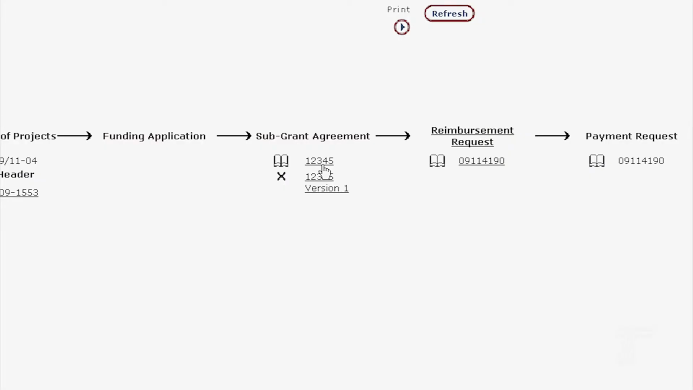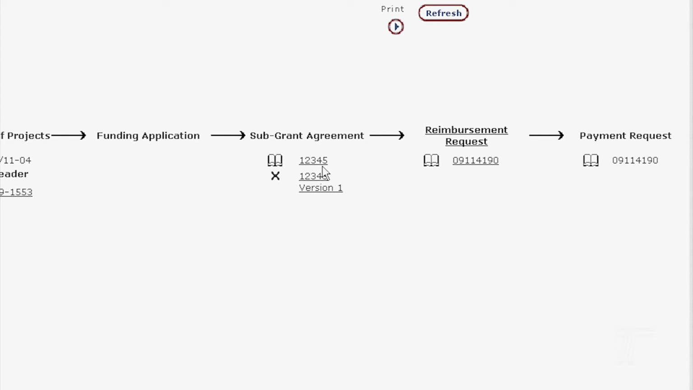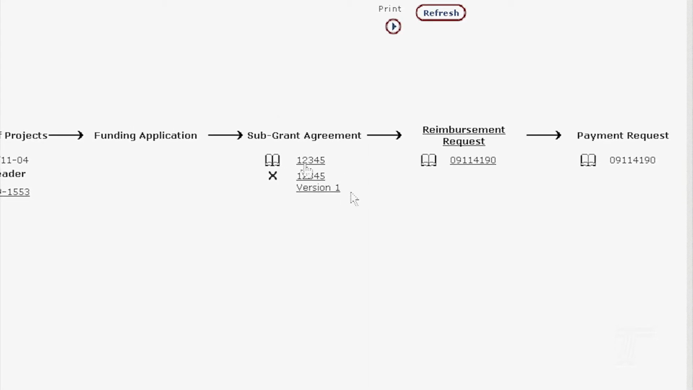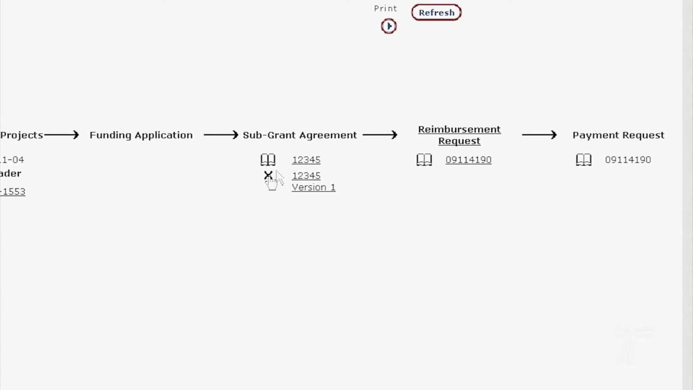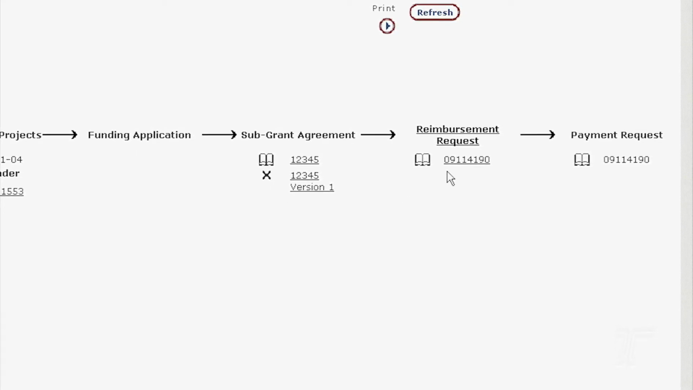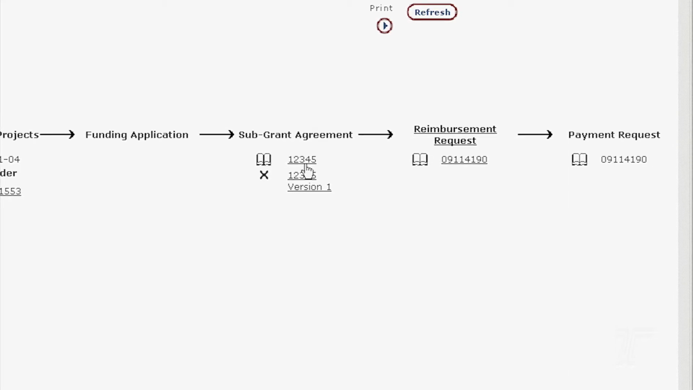So I'm in 1, 2, 3, 4, 5. I click the overview and it takes me to the overview screen for 1, 2, 3, 4, 5. There happens to be 2 here because it's in the process of being amended, but it's the same grant agreement. This is the old one, this is the one we're amending. And then it shows the corresponding reimbursement requests and payment requests for this particular grant agreement.